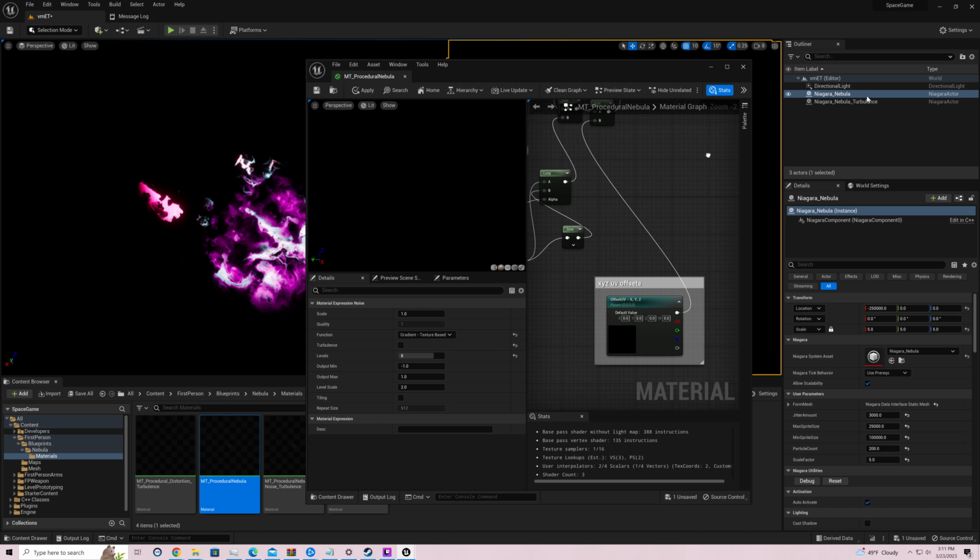There's 2 noises, so 1 noise there, 1 noise here. Neither one has it checked. On the turbulence, this one over here, they're both checked. And then the other 2 materials have one or the other checked. And that's it. That's it for the material.